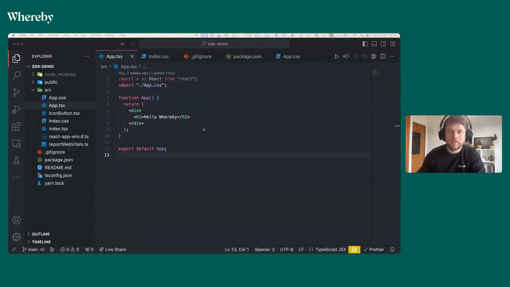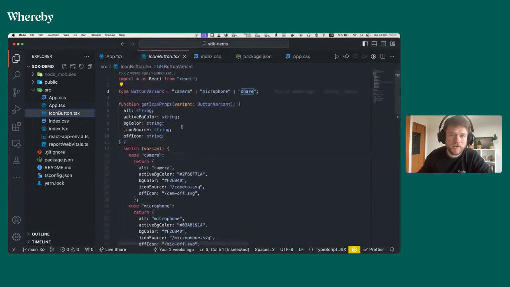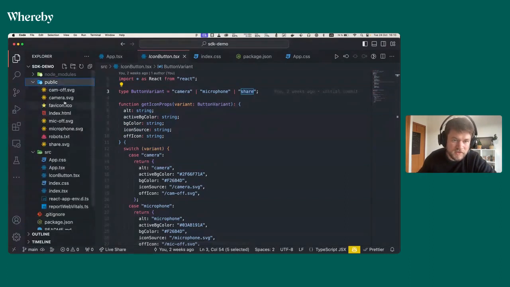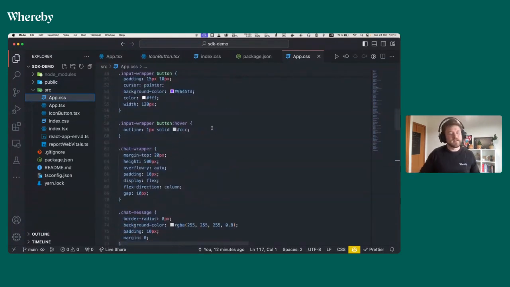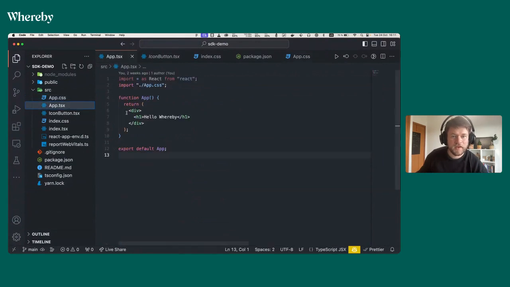So what I have here is just a starter app. It's a React TypeScript project created with Create React App. And it's mostly blank. The only thing that I have done already is to create this icon button component, which is basically just a button with an image inside, and it has these three variants: camera, microphone, and share. And it represents the buttons that we saw on the right side in the preview. I've also added the SVG assets for the icons, and there's also some styles that are already added. So this is added already so that we can spend time on the functionality in this tutorial instead of styling. So we'll just use already made CSS classes to do the styling.